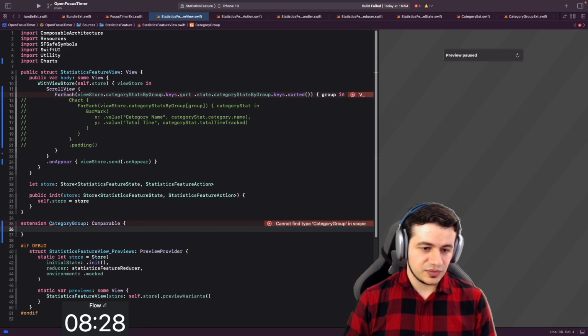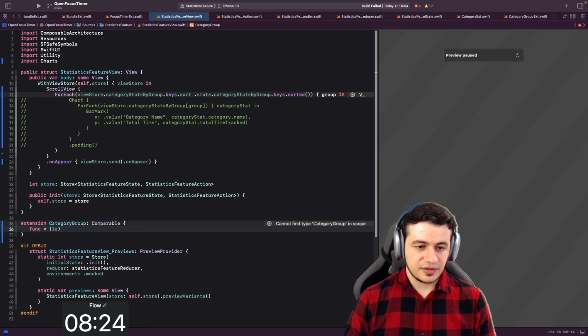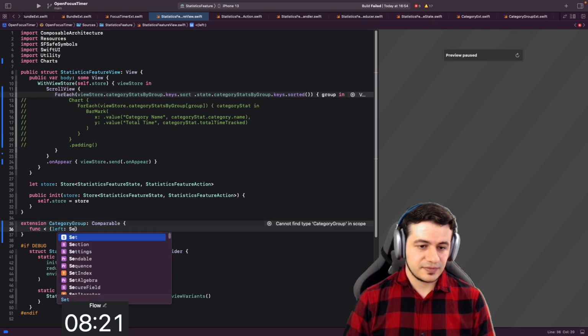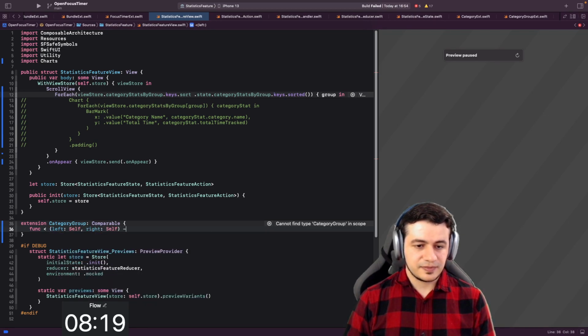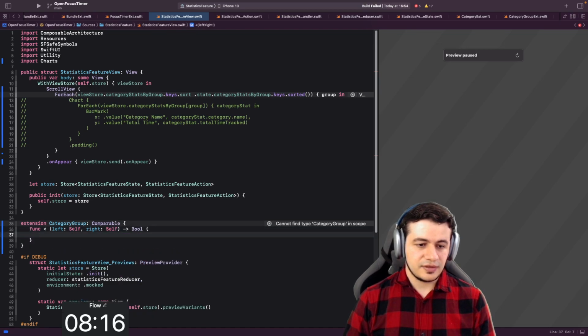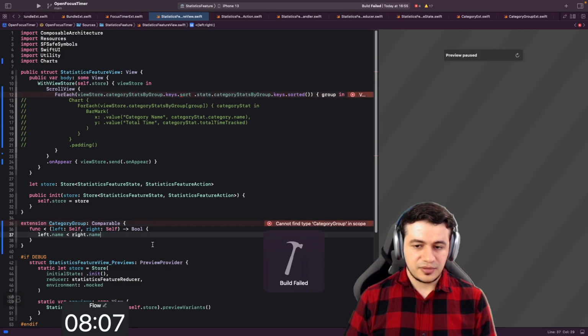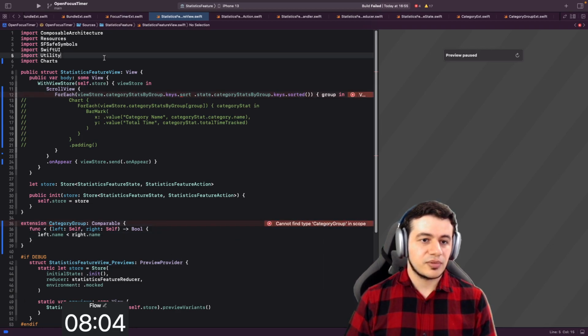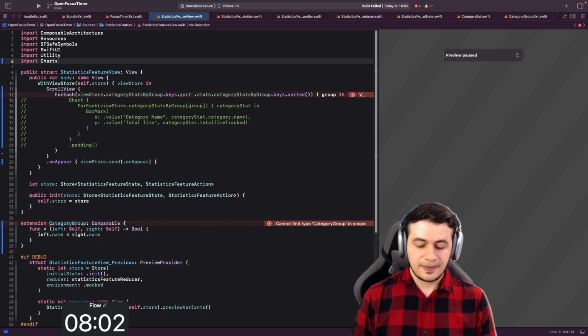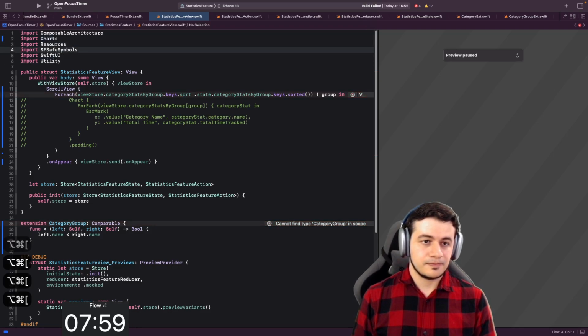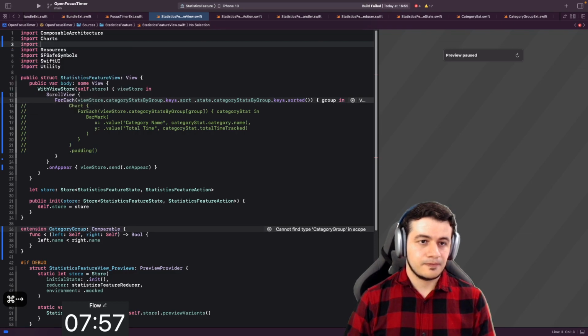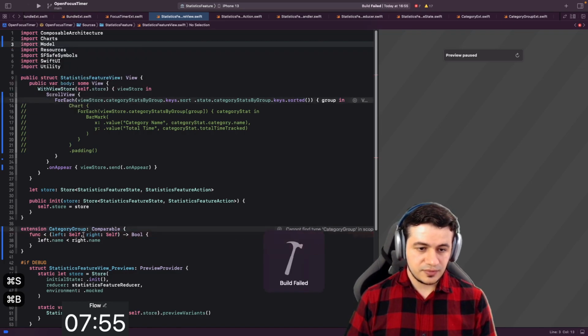And I believe we just need to implement the function smaller, left hand side, or I like to call it left and right. And left is smaller than right if the name is smaller than the name of the right. Does this compile? Okay, I need to import model. Does it compile now?